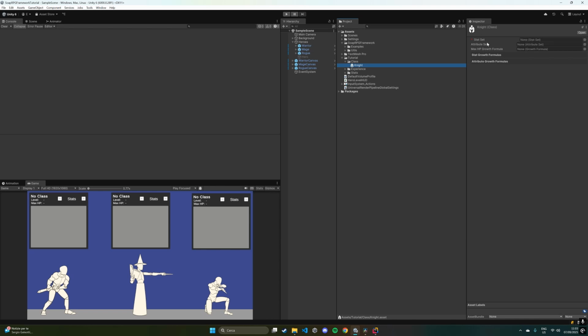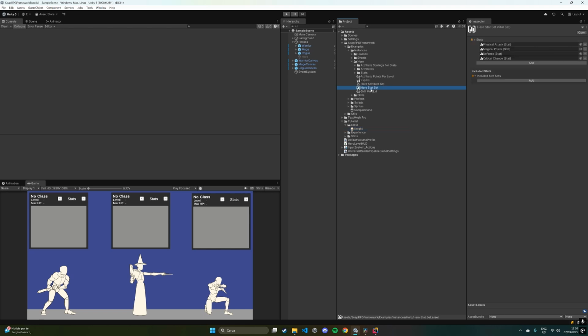For this video tutorial, I will also be using the samples that came along with the package. So I will be considering the stat sets that are already provided in the samples folder, so on Examples, Instances, and on Hero, we have this hero stat set. So we can drag and drop our hero stat set here, which contains just physical attack, magical power, defense, and critical chance for simplicity. Very simple.